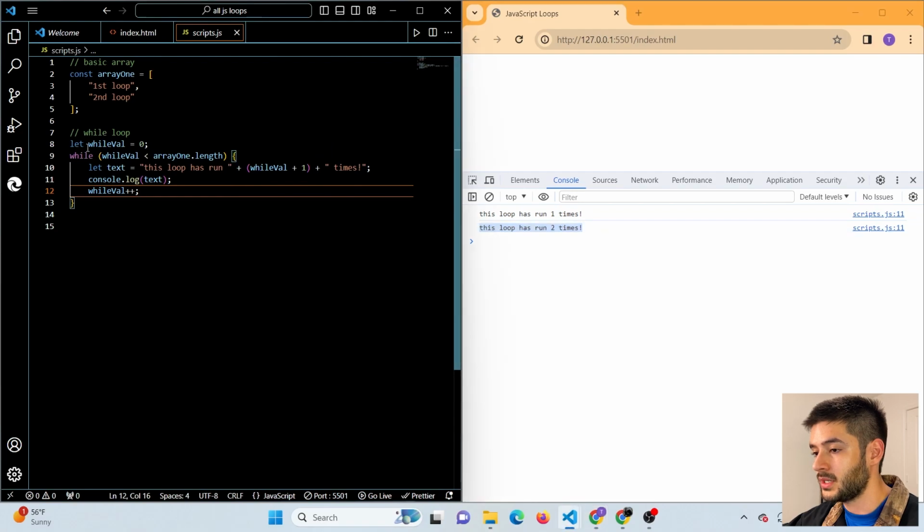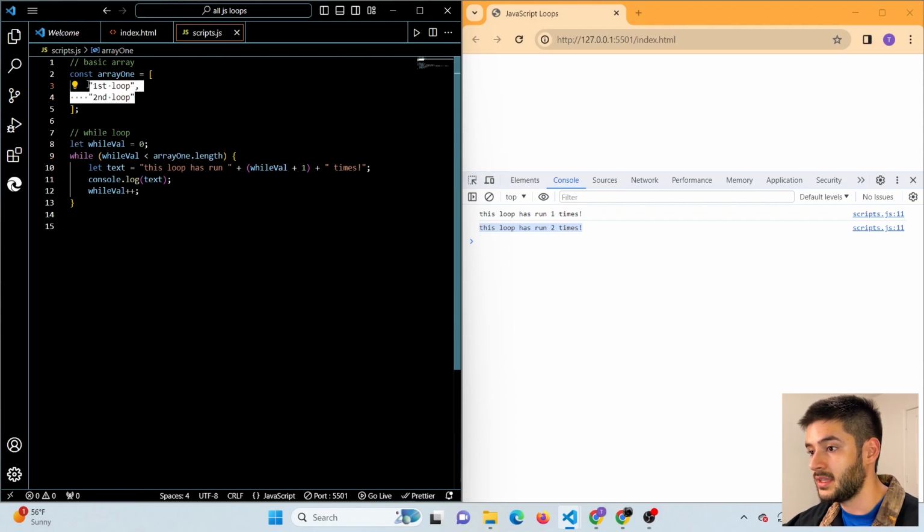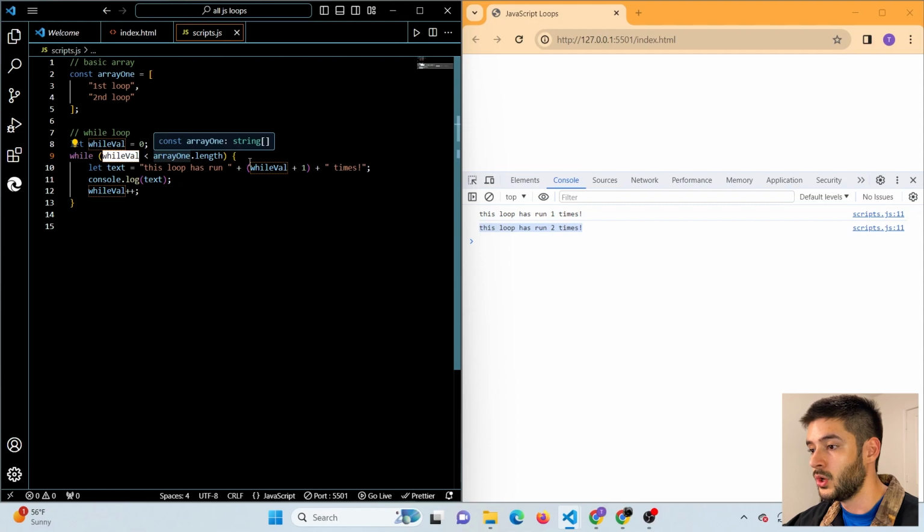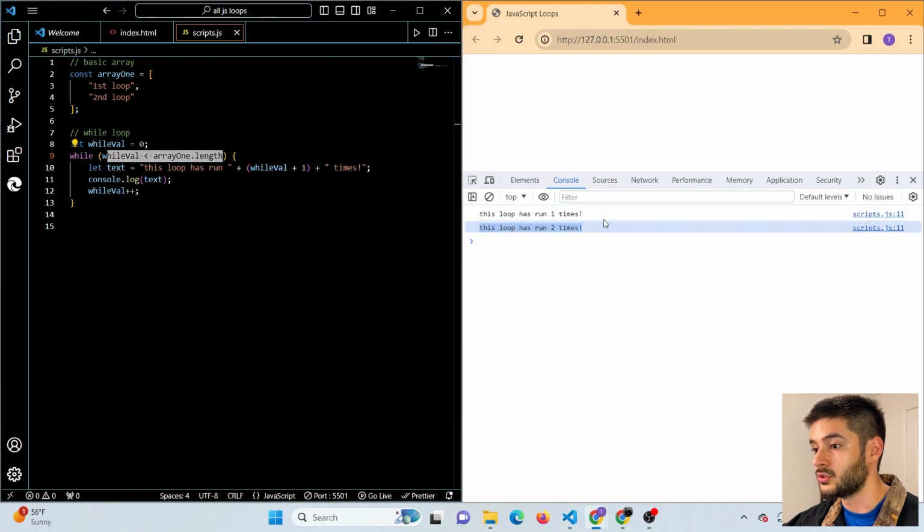And so basically what it is doing is it's taking while value, which is 0, putting it here, saying 0, then it's testing if 0 is less than 2 because our array1.length is 2 here, and then it is running our code, adding 1 to 0 again, and then 1 is less than 2, running our code again, adding 1 more, and then 2 is obviously not less than 2, so that's why our loop only runs 2 times in this specific case.